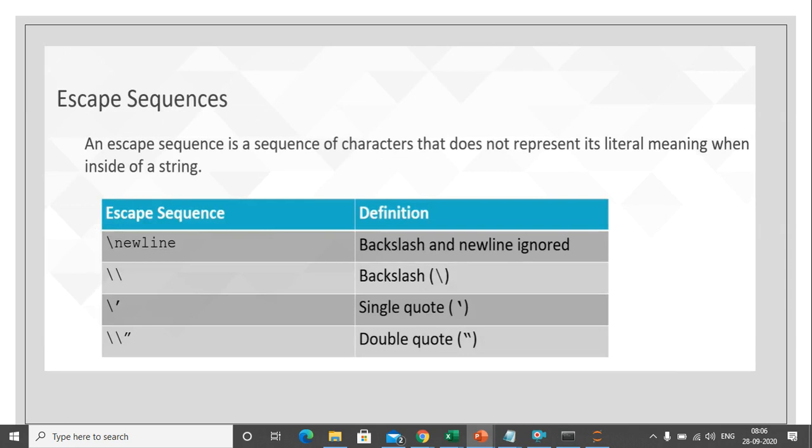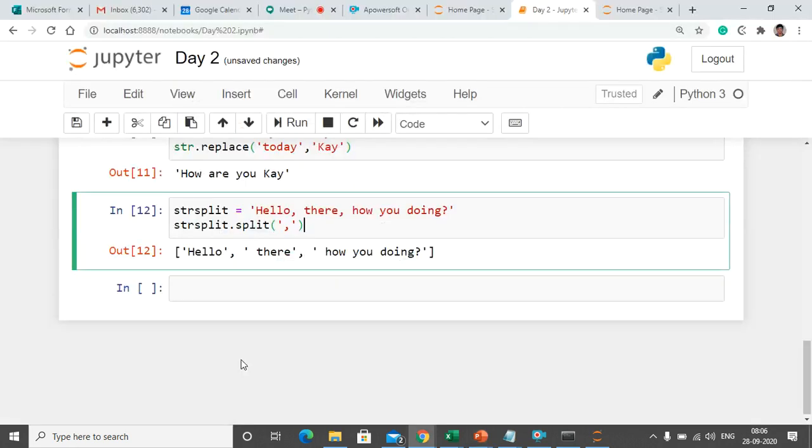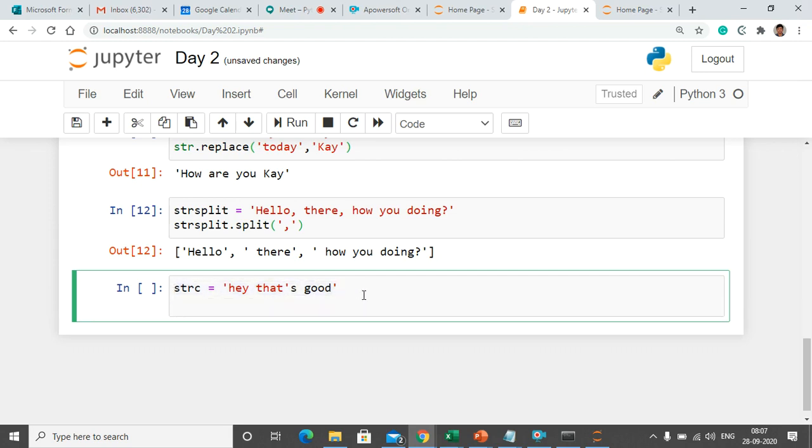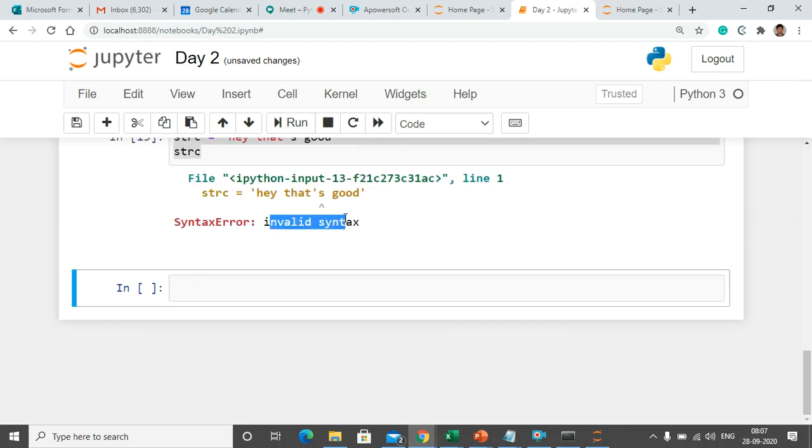Now these are some escape sequences, and quickly I'll show a demo. Let me show you this challenge. In a string, say, I want to write "hey, that's good". You see a single quote here, and I want to print it like this. But if I do it like this, let's see what error we get. It says invalid syntax.